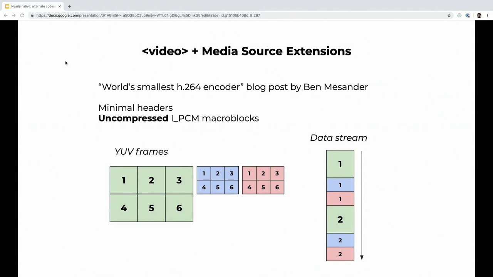However, there are ways. I borrowed an idea from a suggestion made at a previous conference talk to look into Ben Missender's blog post, The World's Smallest H.264 Encoder, which creates packets using the H.264 uncompressed IPCM mode. Each macro block is raw YUV data with no compression, not even a DCT. So you just take your macro block data from the YUV frames, you put in 16 by 16 pixels of Luma data, and then 8x8 pixels of Chroma data, 8x8 pixels of the other Chroma data, and then you go on to the next macro block.